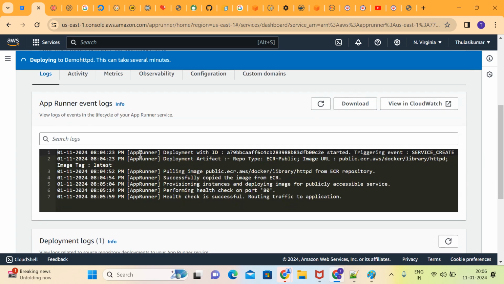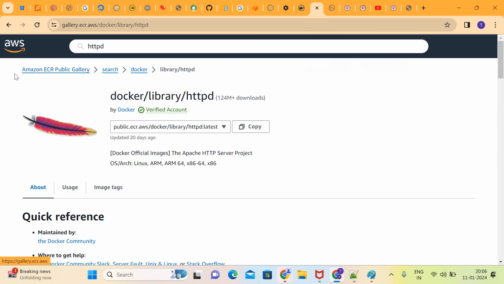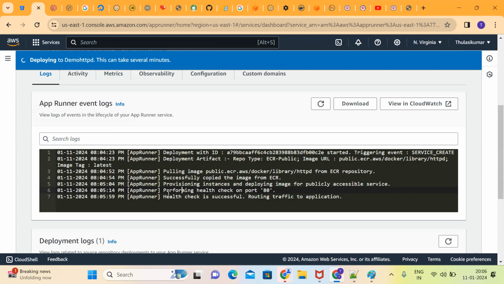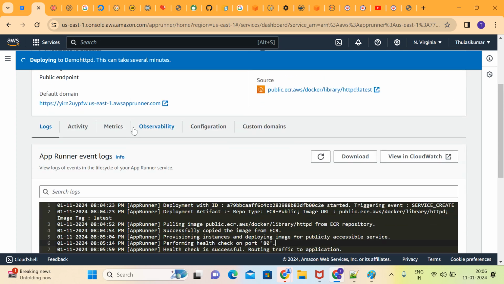See, some logs it is generating. Public image repository successfully copied from ECR. ECR means the ECR Public Gallery, that is the public gallery I have copied. It is successfully copied, and the instance deployment public accessible service health check is successful. Maybe it will take 1 or 2 minutes only. Next, we can wait for them.